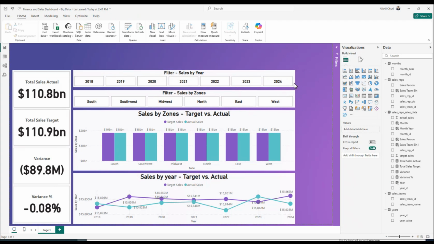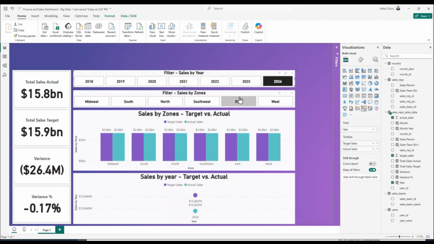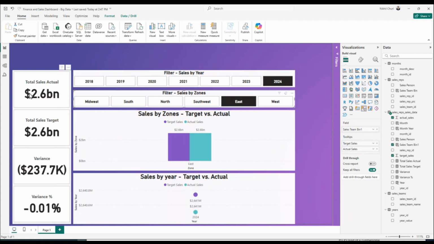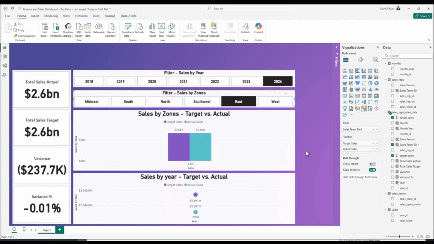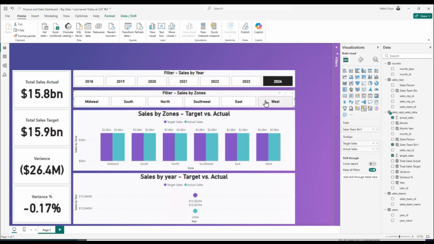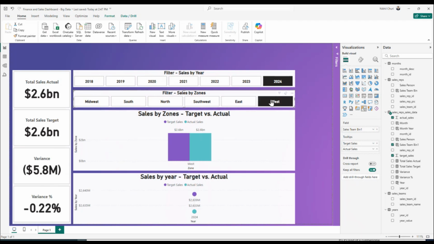So if I select, say, my performance for 2024, and say East, this is what I'm getting. So in the year 2024, in the East, this was my performance. My actual sales were short of the target values by this much amount. I'd like to understand why that happened, and so on. So this is good. If I do the same thing for West, awesome.